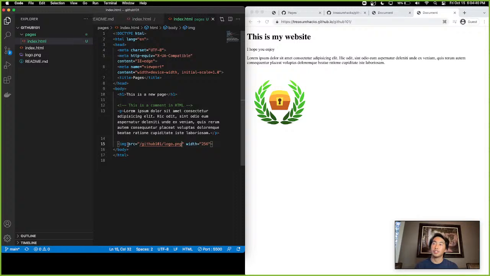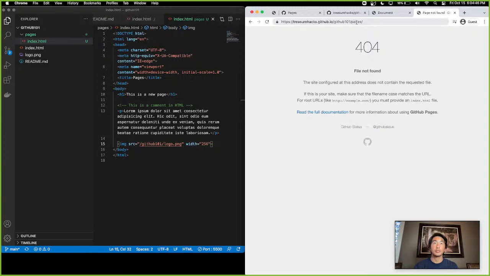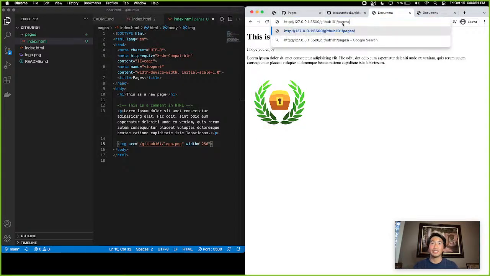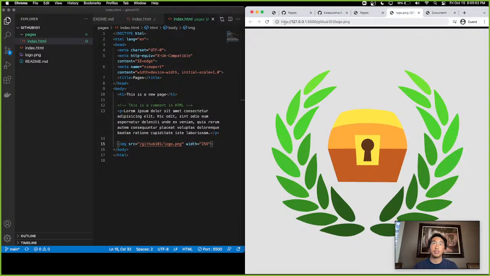/github101/logo.png should point to the same place. So I'm going to actually go to pages. Oops, that's the remote server. This is the local server, /pages. This will load the index file, and you can see here the image loads properly, right? If I right click and open the image in a new tab, you'll see localhost:5500/github101/logo.png, which is what we put here, right?